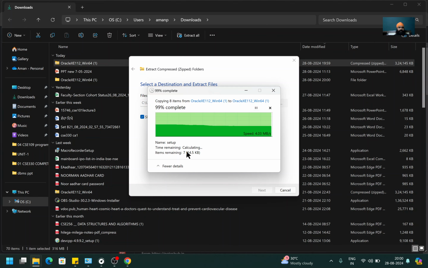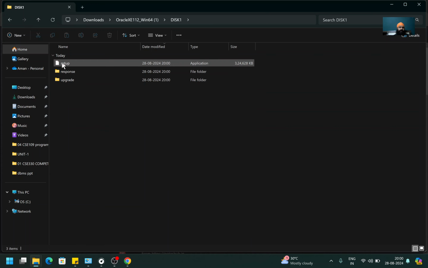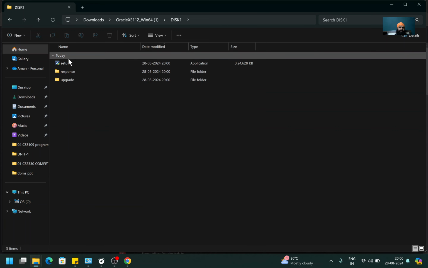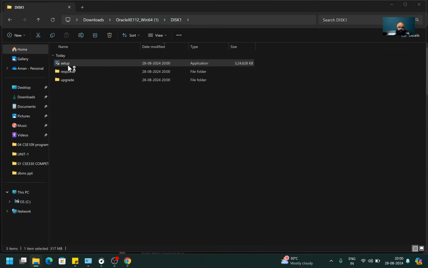So this is just unzipping all the files, and this is the folder you will get. Double click it, and here we are having these three, and we are going to launch the setup for this. Just double click on the setup. Now we have to follow the instructions.